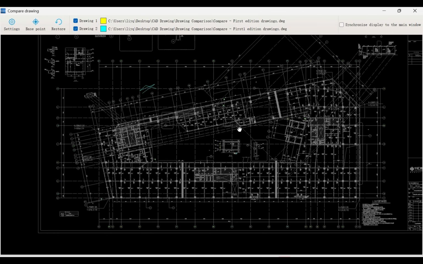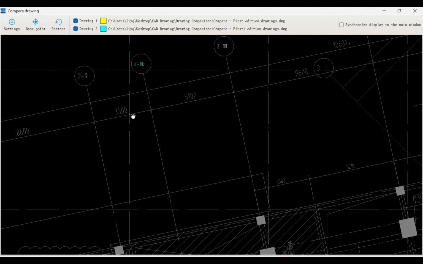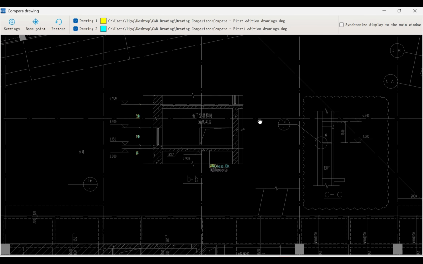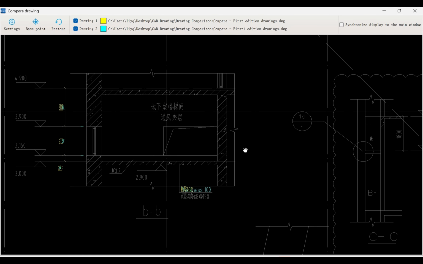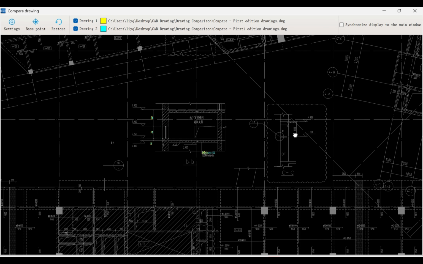You'll notice that the gray area represents content that is identical in both drawings, while the colored area highlights the differences. By checking the colors, you can easily determine whether the changes belong to the old drawing or the new version.